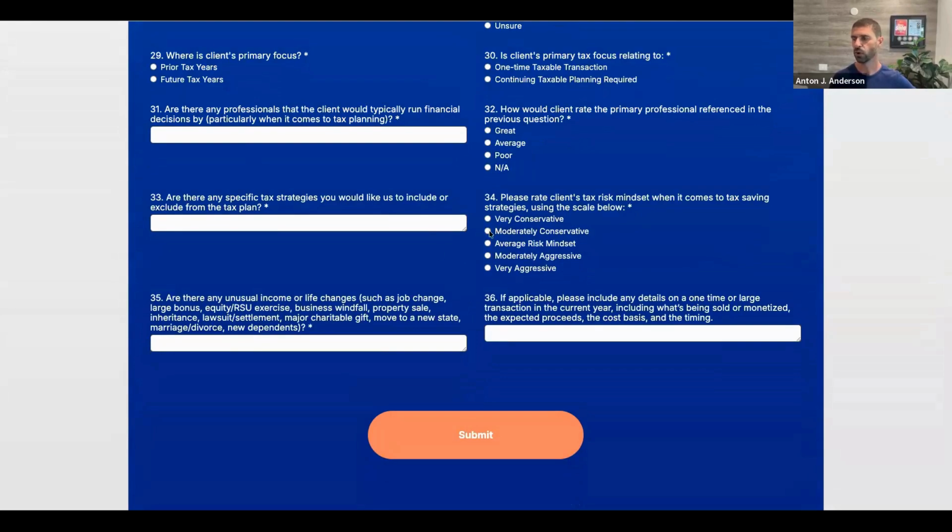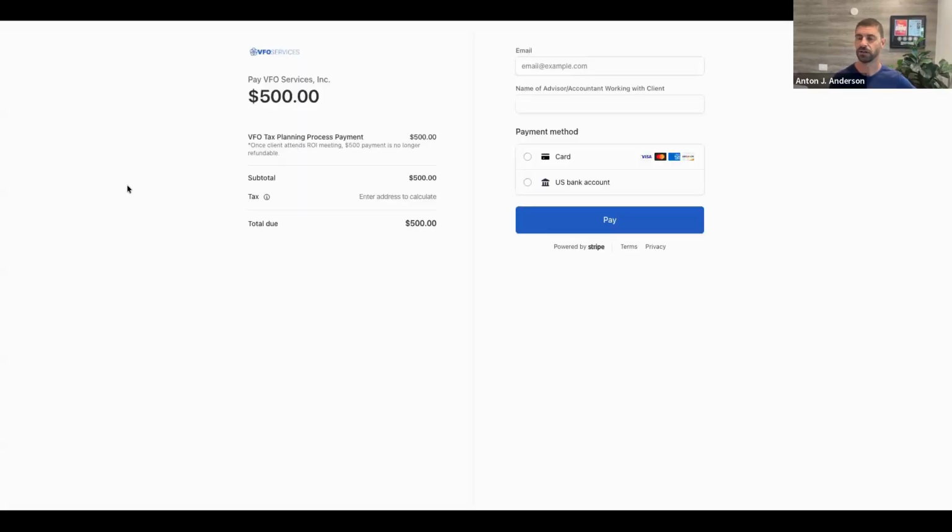Now, after you submit the form, in order for it to begin the VFO tax planning process, there is a $500 fee for our team to do the initial work for the ROI meeting and the tax plan analysis. If you submit this form and the $500 payment, and we look at it and there's not enough that we can do to bring value, we'll let you know. We won't schedule the meeting. We will refund the 500.